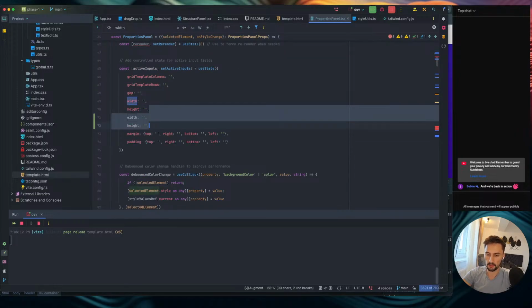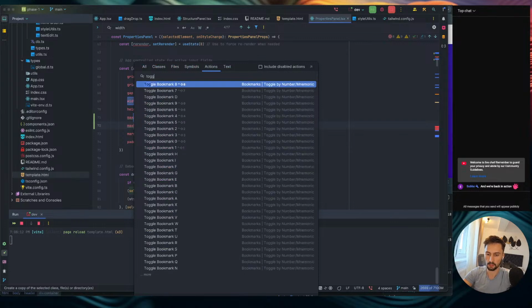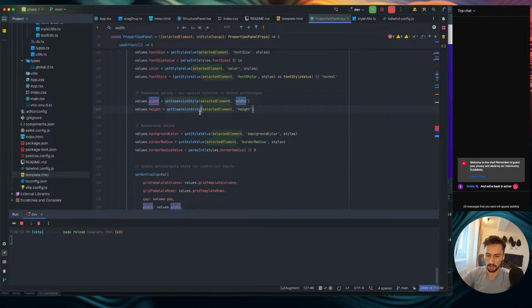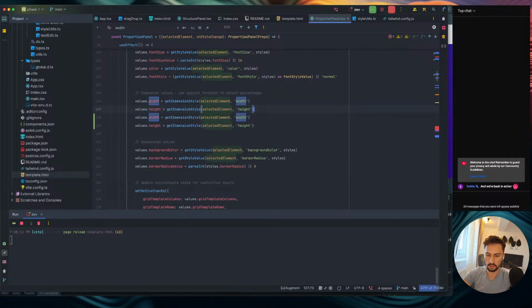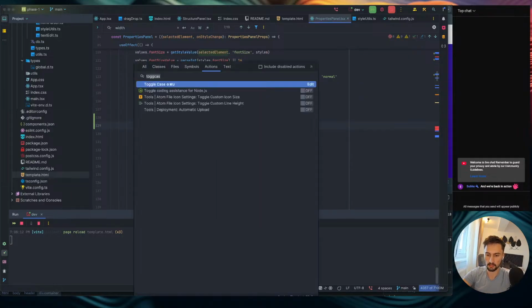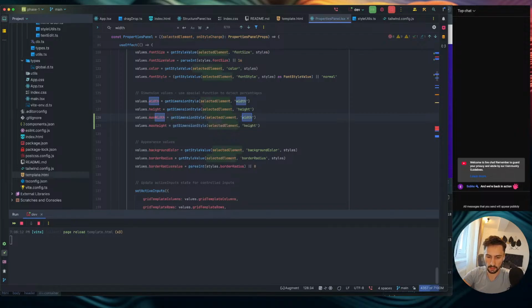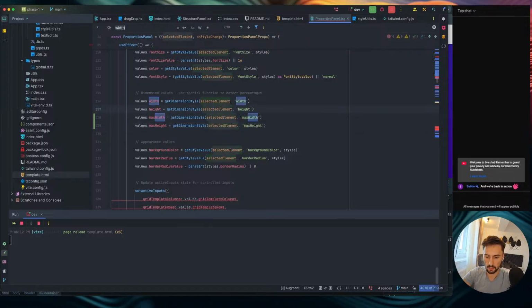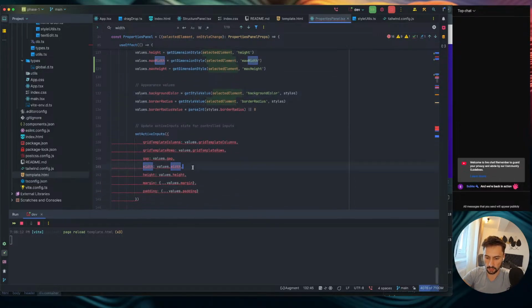The same here. Max width and height. And the same here. Max width and height, and the same here. Max width, max width and max height. And we have errors here, because we need to add max width and max height.